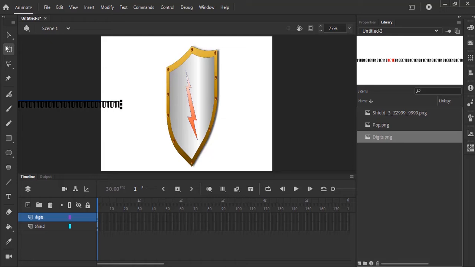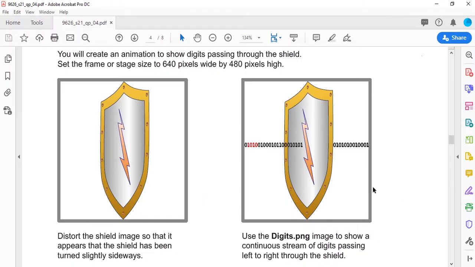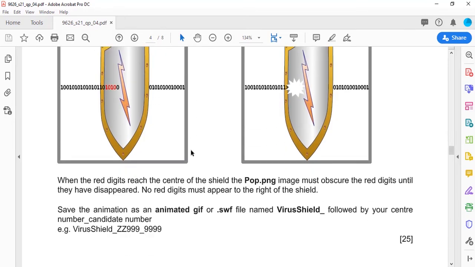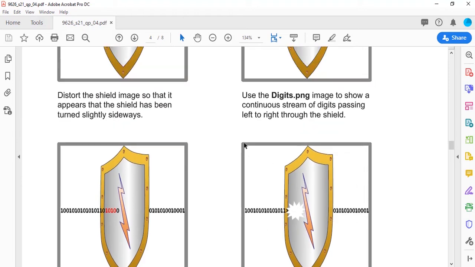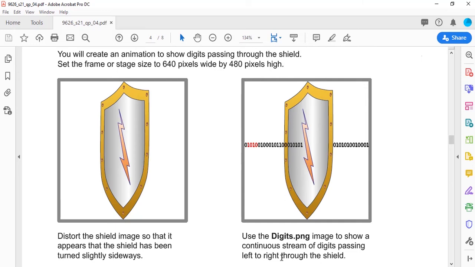Now, looking back at the question, you realize that the digits flow through the shield and come out from the back of the shield. And then when the red zeros and ones hit the center, the pop must show. So to do that, we need to do a little bit of masking.